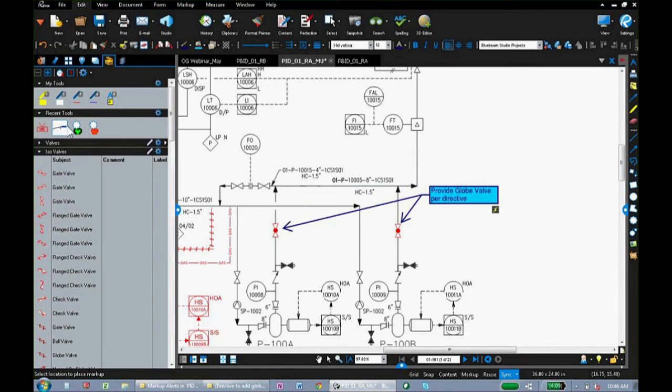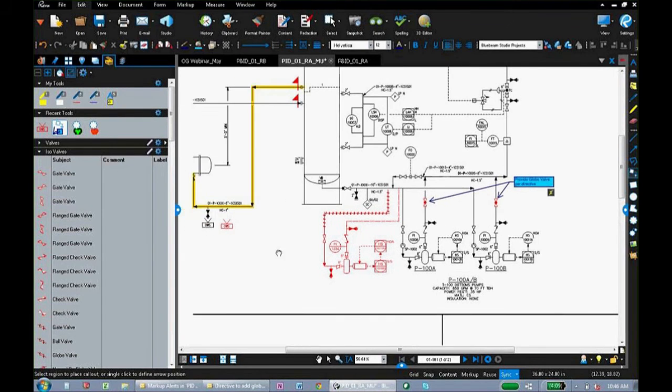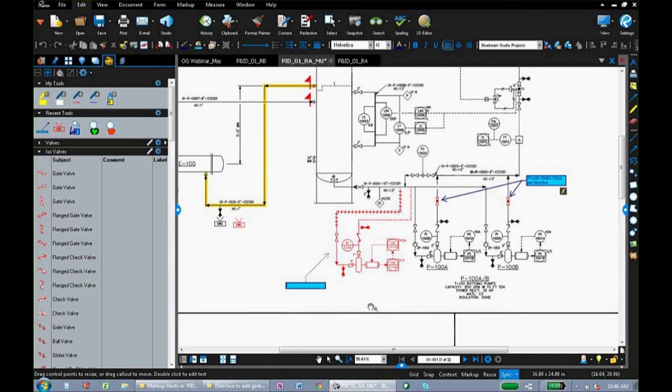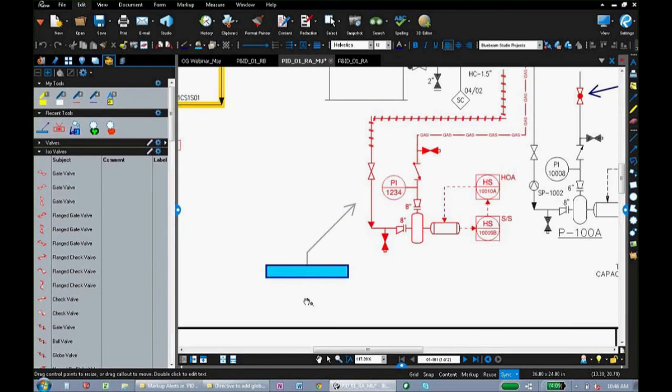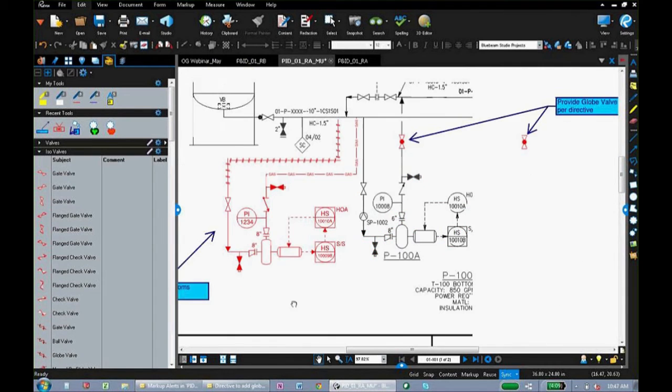So instead, I can toggle this between drawing mode and properties mode by just double-clicking that markup or selecting this toggle mode. When it's toggled and it's now into what's called properties mode, I can now define a new line here on the drawing. And it's going to remember all those same properties. And I'll just say, provide bottoms pump. And I now have a comment that's using all those same properties, but with a new shape.